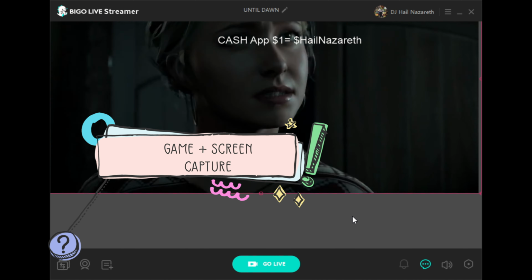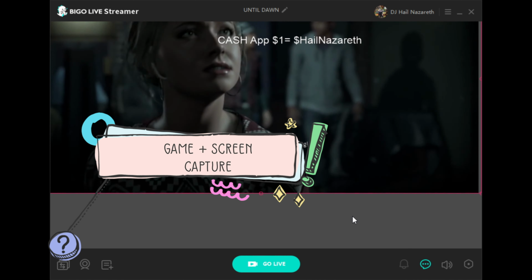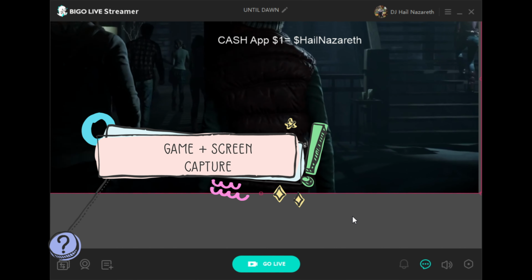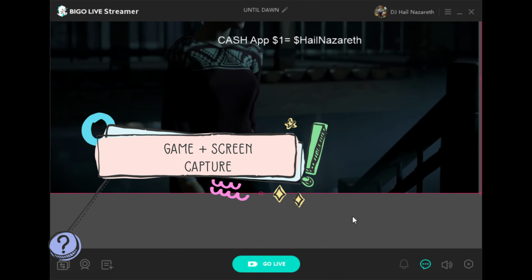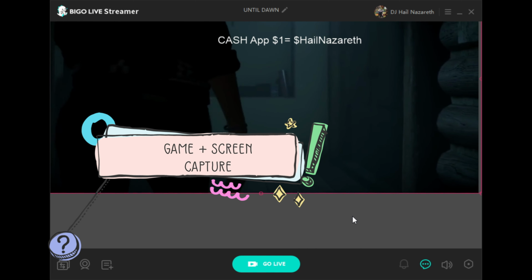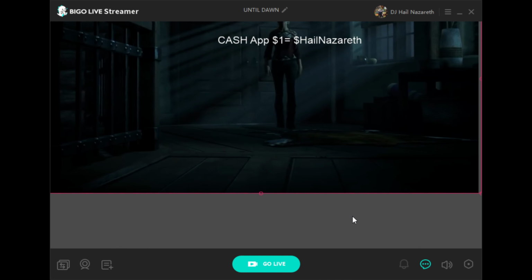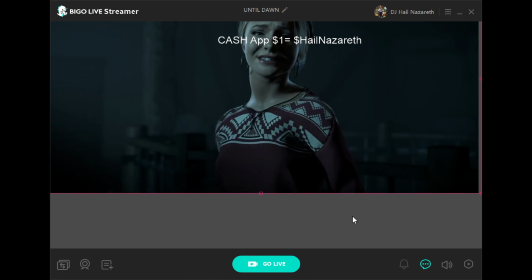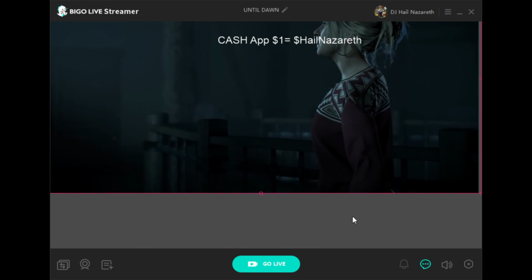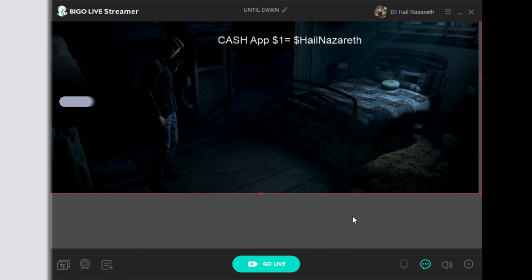So right here, game capture, screen capture. When you click that, you can go to whatever you're recording or whatever you're broadcasting. So right now I am broadcasting playing Until Dawn, so that's why you see that there. I already have a window loaded up, so I don't really need to go here.